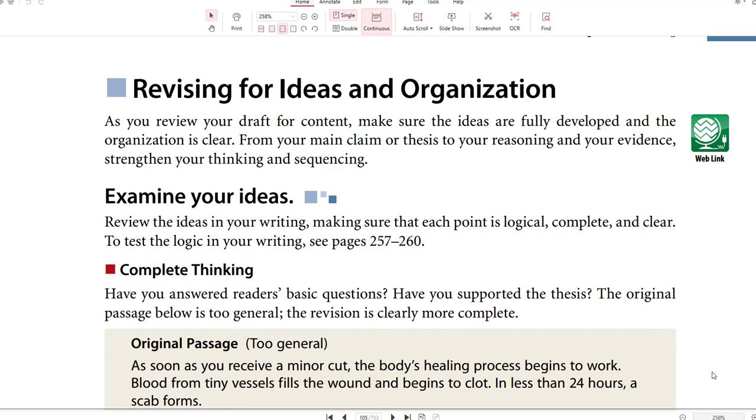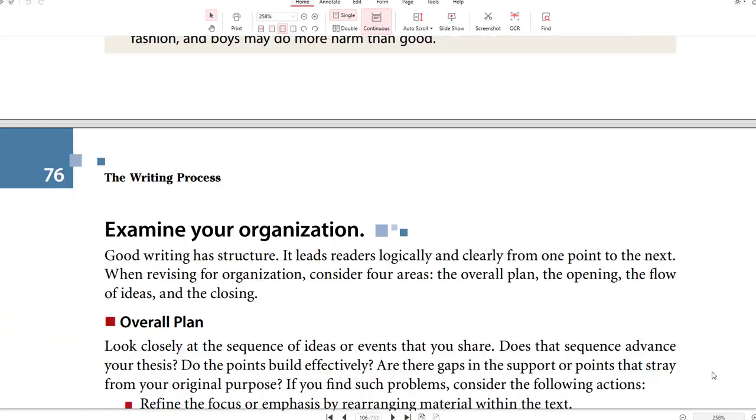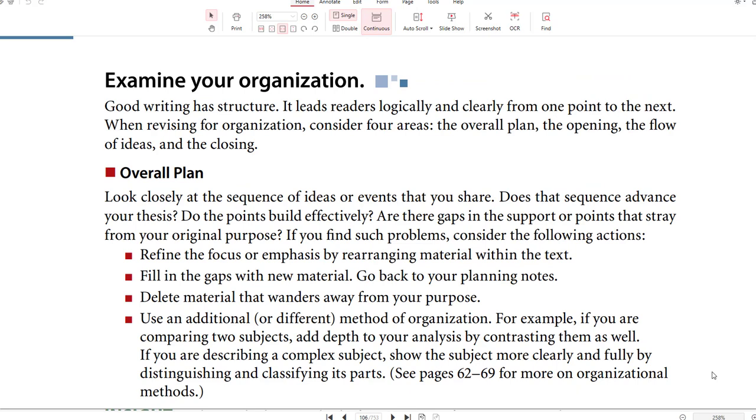Review the ideas in your writing. Make sure that each point is logical, complete, and clear. And make sure you have a clear thesis statement with a topic, opinion, and reasons. Good writing has structure. It leads readers logically and clearly from one point to the next. When revising for organization, consider 4 areas: the overall plan, the opening, the flow of ideas, and the closing.